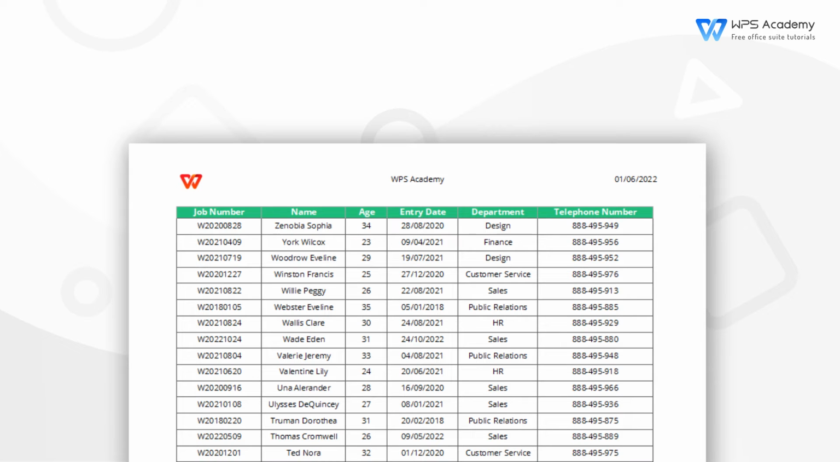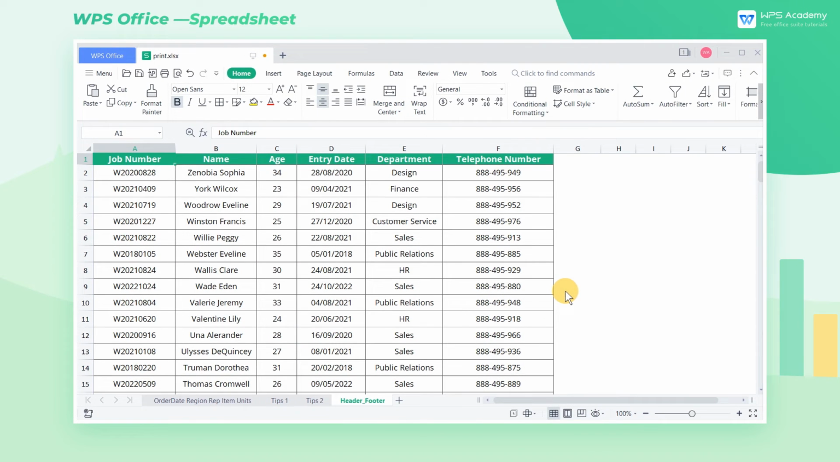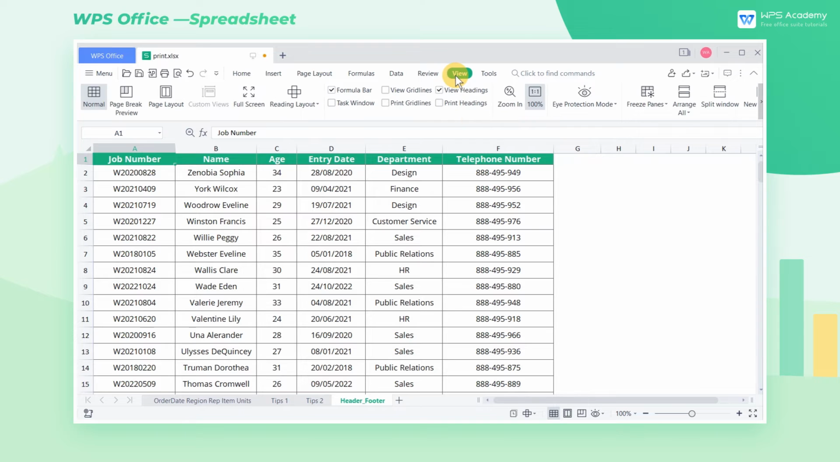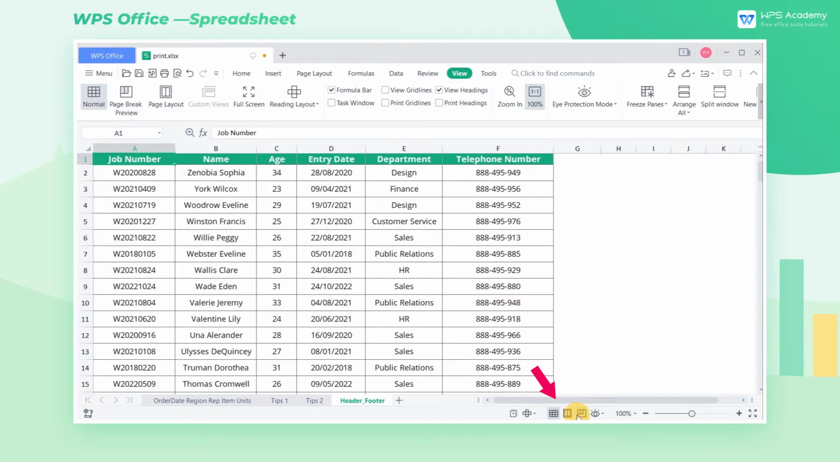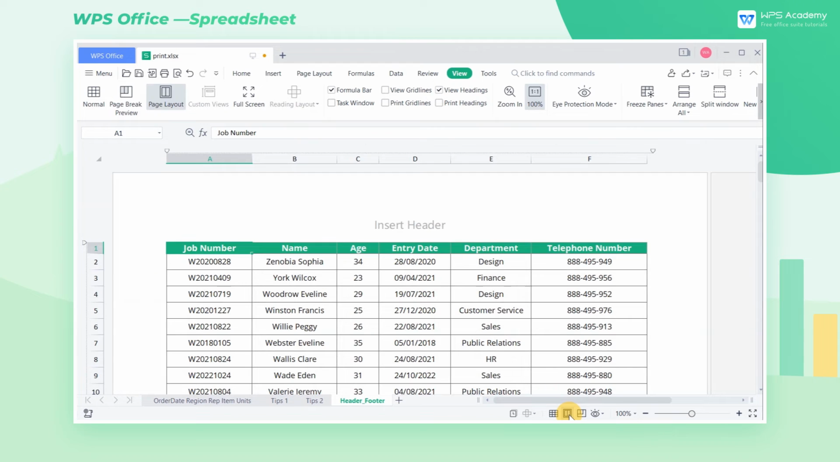Large companies tend to apply unified headers and footers before printing, making the files more formal and professional. It's really simple to set. First, click Page Layout at the View tab. You can also click the shortcut button in the lower right corner, and there are 3 switchable modes. In this interface, you can check the effect of headers and footers.